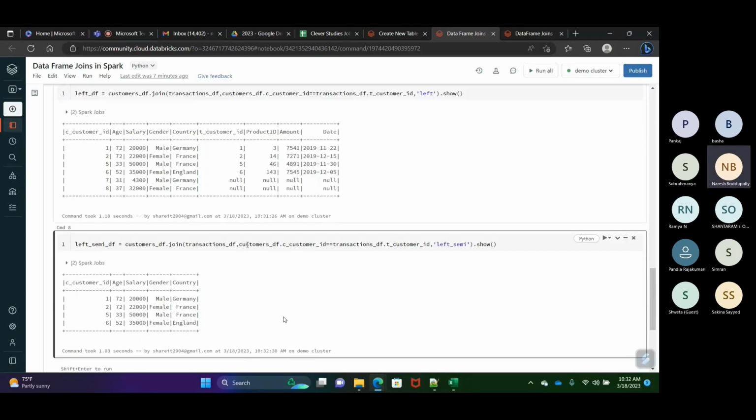Are you able to understand? See here, 1, 2, 5, 6. Only this area. 1, 2, 3, 4, 5, 6. 5 columns. From only the left table, it will give. The left table, that too matching records in the right table. See here, this part it brought. That is called, we are calling this as a left semi.